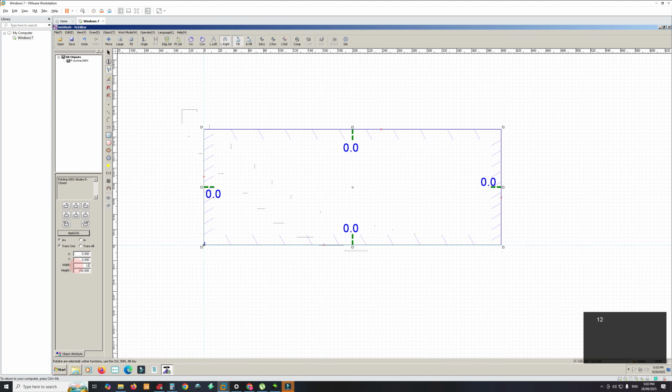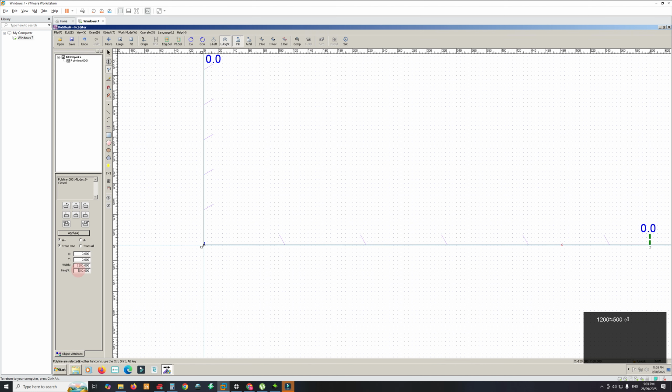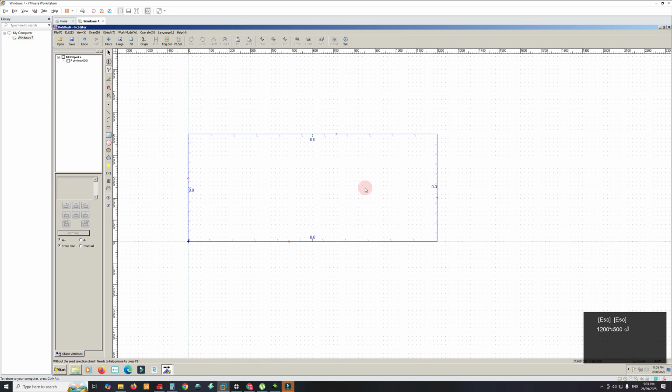We'll make that 1200. If I hit the tab button, it will go to the next parameter I want to change, which is the height. We'll call that 500. I hit enter to compute it all, and bang, it's already done it all over there. Right click, escape, zoom out, and I can see the bench top.